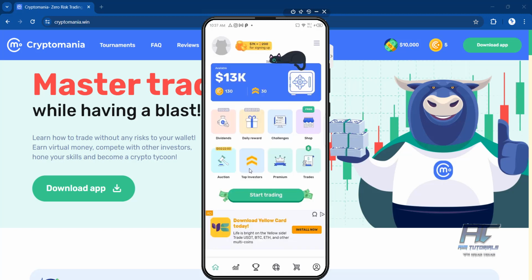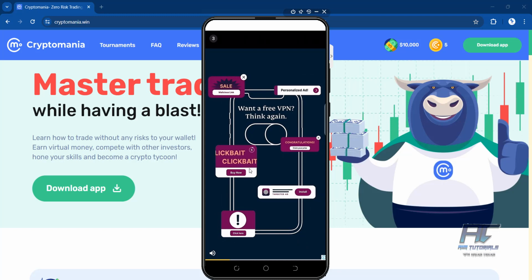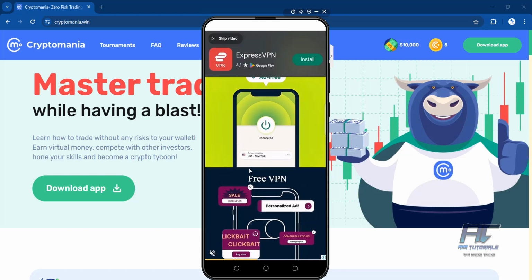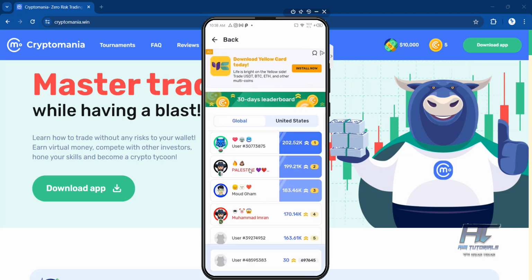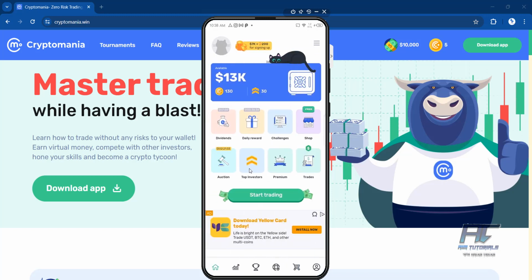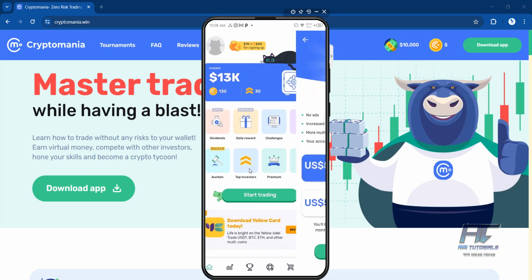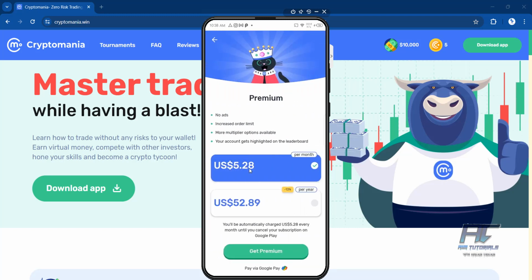So the next is the top investors. Alright, so this top investors tab is where you see the top investors that have invested within this simulator. This is where the top investors from all around the world have come within the app and invested some of their virtual money. So that's just what this investors tab is all about. You can equally invest. And as for this premium tab, it is where you get to subscribe to the simulator's plans in order to benefit from its premium offers.